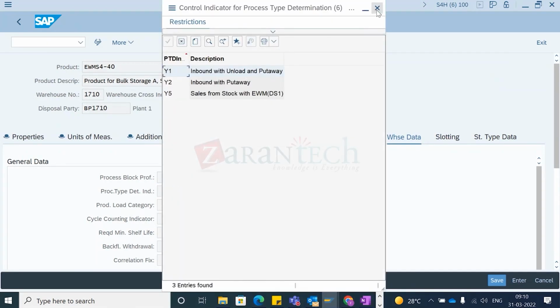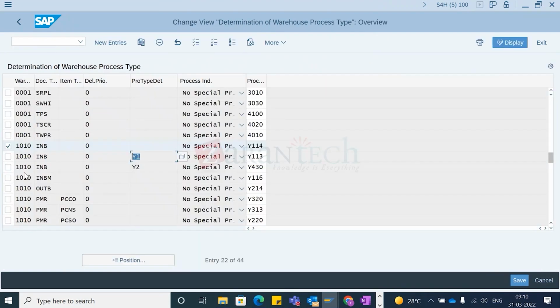Got it. Okay. So as of now, nothing is assigned at the product level. That's why it determined your Y114. So I will suggest you guys change this indicator at the product level and try to see whether this is getting determined or not, from your end. Then you'll get an idea of it.